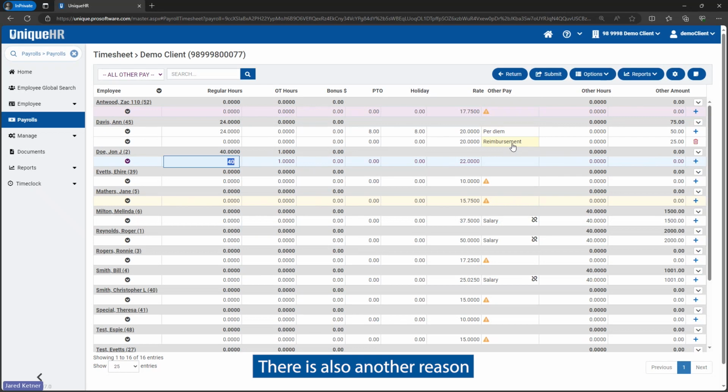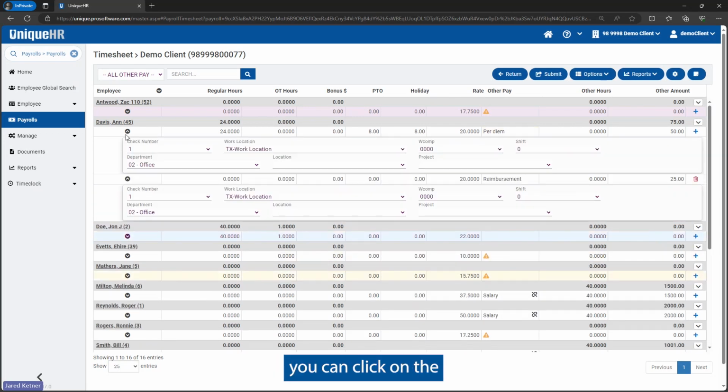There is also another reason for the ability to add multiple lines. If, for example, you wanted to break out the pay for different departments or something like that, you can click on the little arrows here to expand the information for the pay line. And you can assign different locations, projects, or departments to that line.